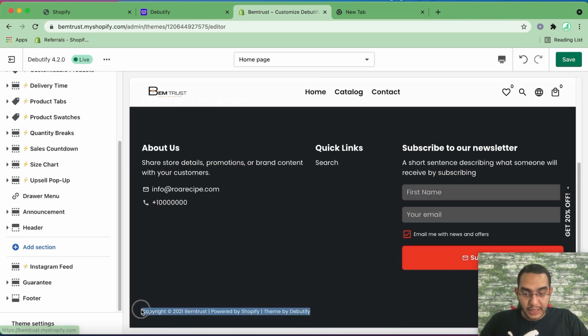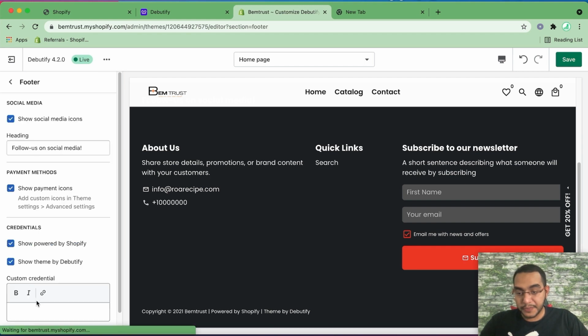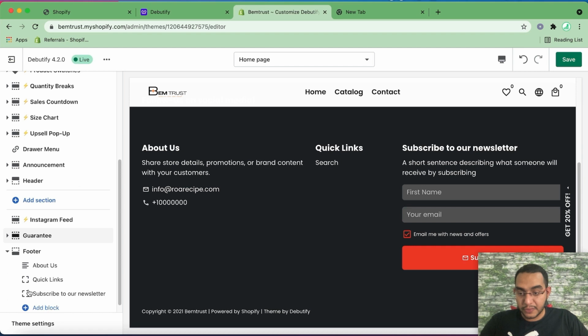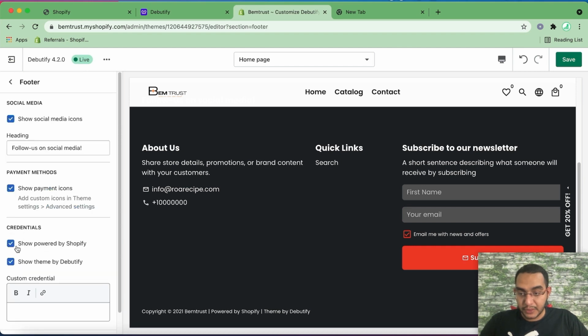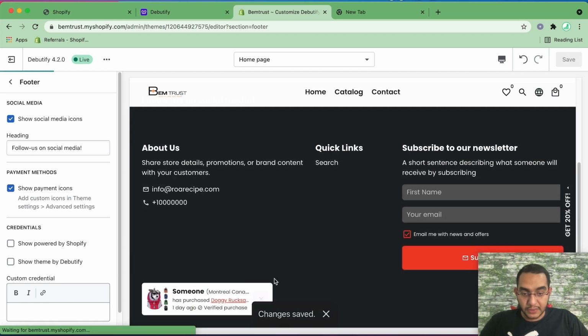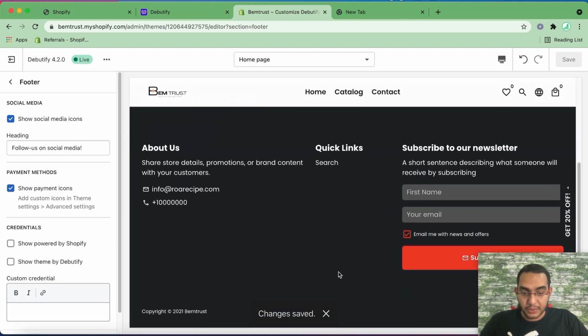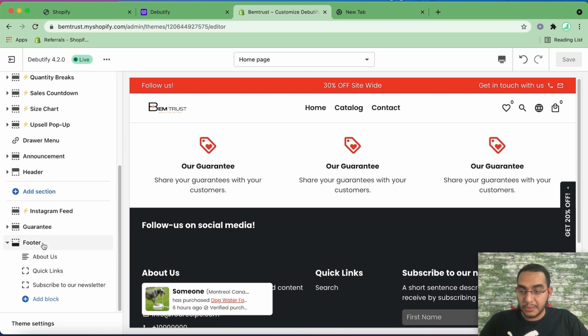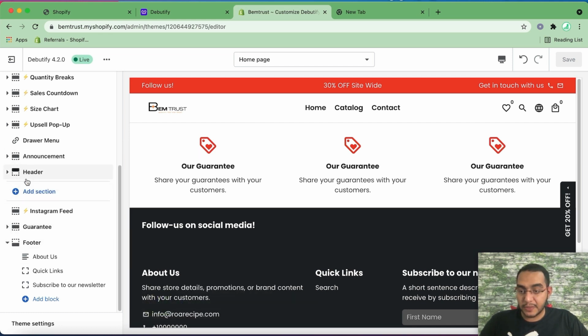We also can remove all of this. It's not professional. It doesn't look good if you have the theme name and powered by Shopify. So Shopify makes it very simple. You just go to footer here, credentials, and uncheck these. Don't worry about that. Just save it. There you go. It's gone. You only have the copyright with your store name. Perfect. So now we're gonna start to actually build our store section by section.